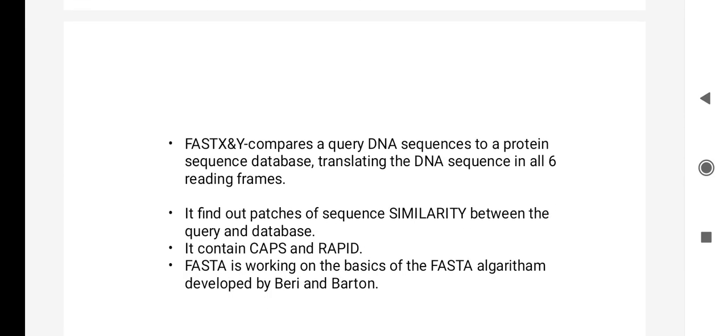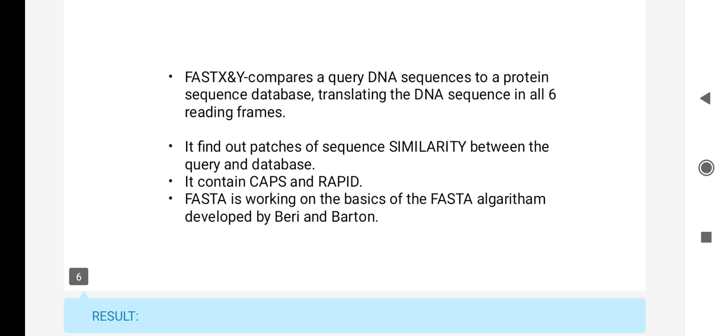FASTX and FASTY compare a query DNA sequence to a protein sequence database, translating the DNA sequence in all reading frames. It finds patches of sequence similarity between the query and the database. Query means what we fix, and database means the already fixed one. It contains gaps and is rapid.